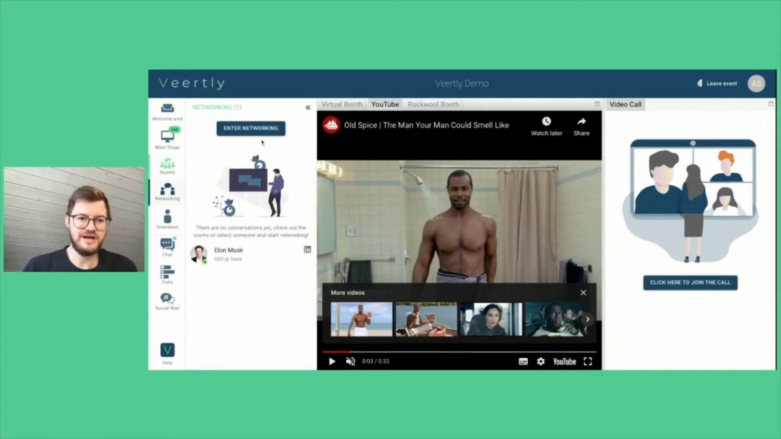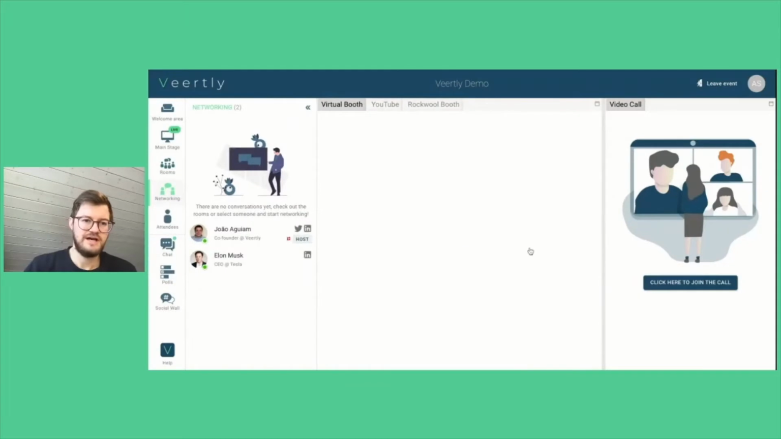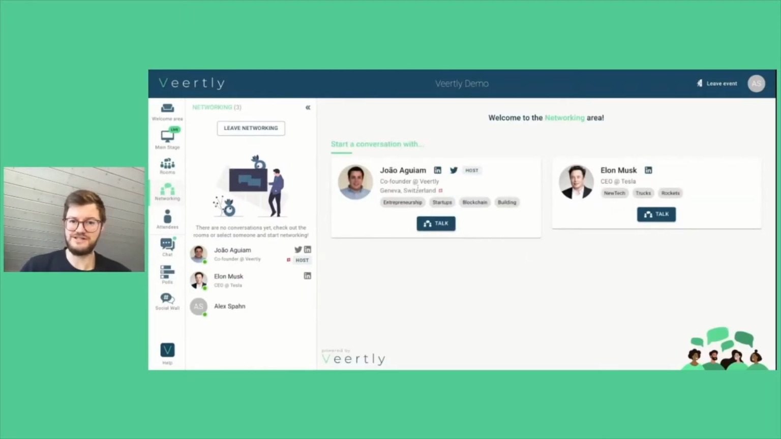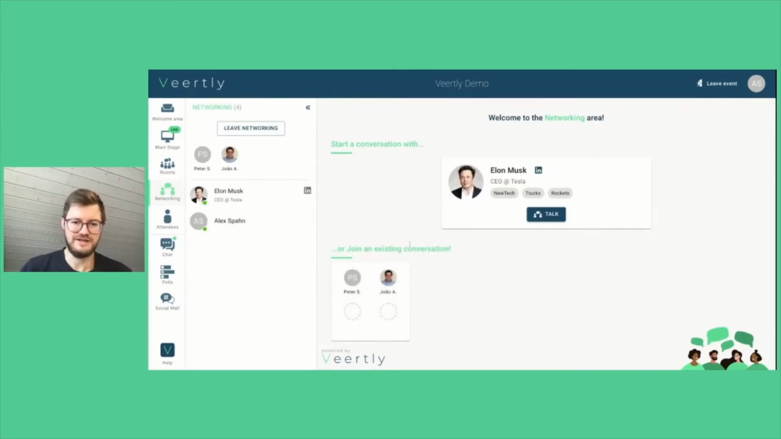The next area is the networking area. I'm now going to enter this networking area by saying yes, I'm leaving this current conversation. And I can already see that Joao is hanging out again, but also Elon Musk. His presentation is over on the main stage, and I could now directly start a conversation with him. If there were more people, I could also get more suggestions from other people, but I'm now just starting to talk to Joao. Joao just started a conversation with Peter, so I can see that they're in a conversation. I could just click on them and say, start conversation.